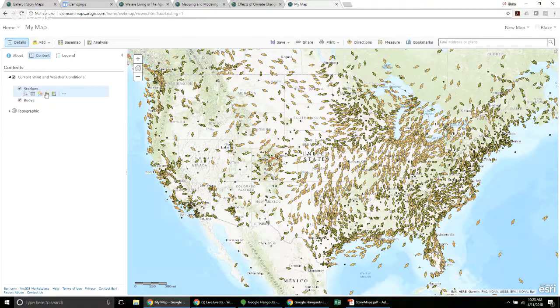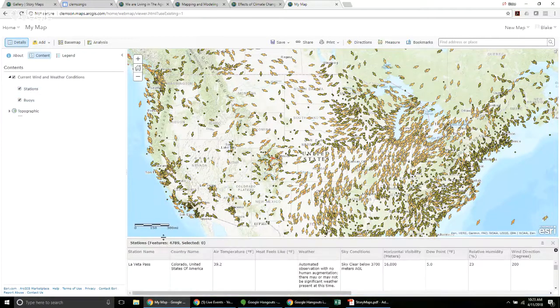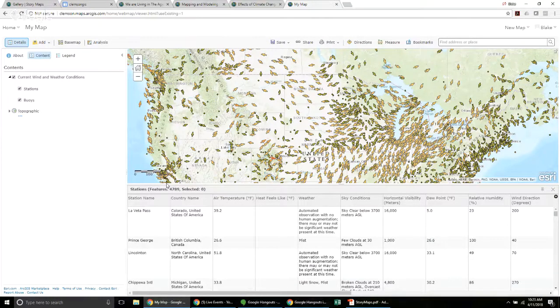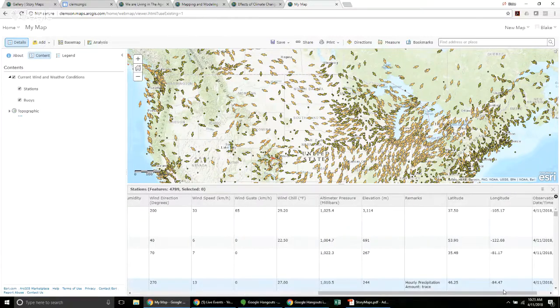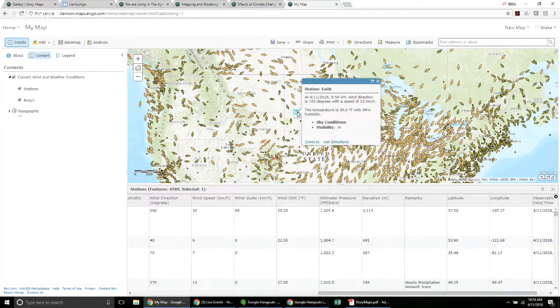If I hover my mouse over that word Stations, that name turns blue and I see lots of other icons show up. For instance, this one called Show Table. If we click that, it's going to open what's called an attribute table. This is all of the data associated with every one of these points. So for each point on this map, for every arrow, we have the station name, sky conditions, temperature, humidity, pressure, all sorts of information. When I click on one of these points, that pop-up window is just giving me a summary of data from the attribute table. Does that make sense? Spatial data fundamentally has a geographic component, what shows up on the map, and attribute data that gets stored in something like an Excel spreadsheet.